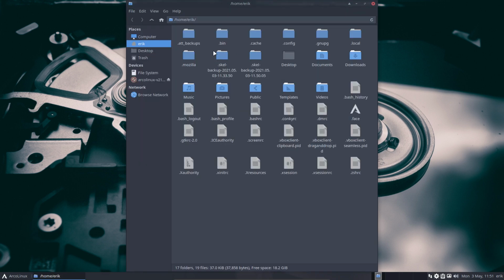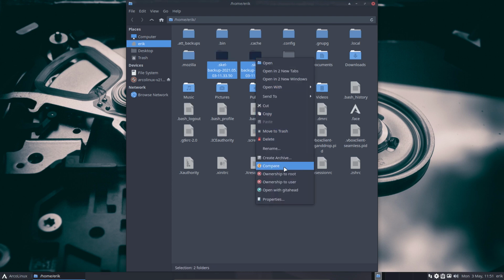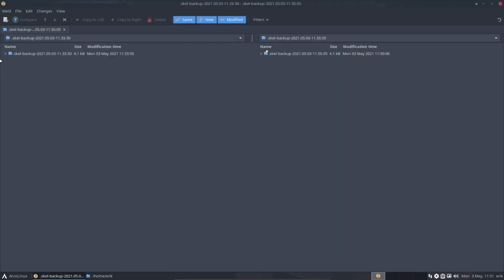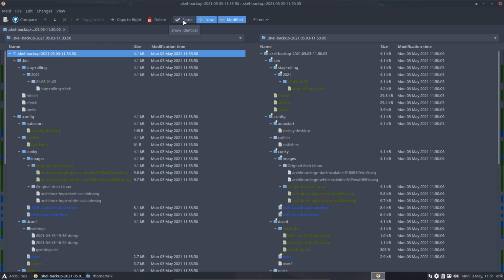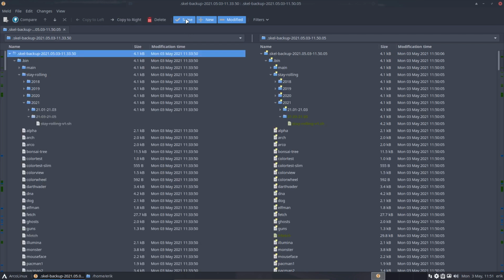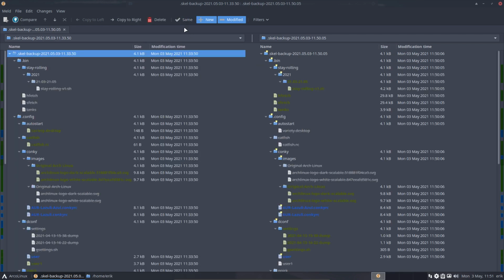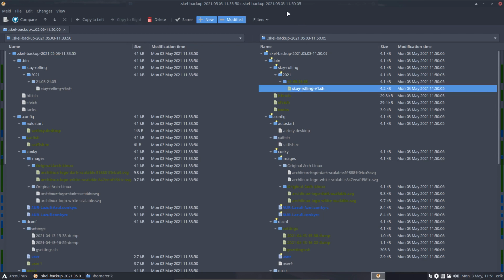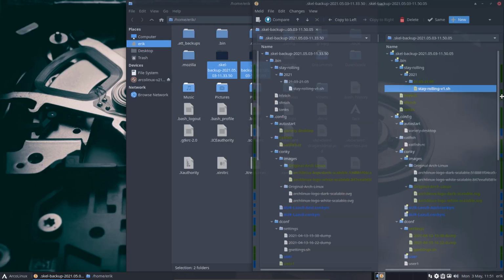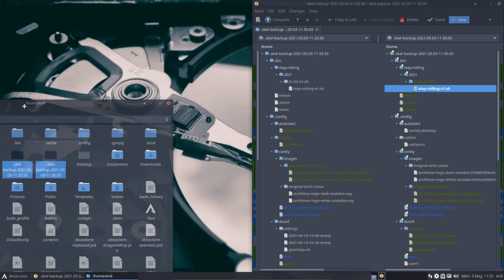We have these two guys. What changed? Compare. We don't want to see what's the same. We don't care what's the same. We want to see what's new, right? So like this. Okay, we've made a stay rolling version 1. That's something I shouldn't forget. I will forget it, so I'll do it right now.